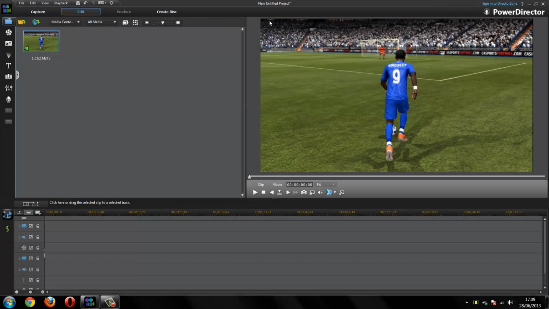How's it going? I'm just going to quickly show you how to get rid of this black line on the top of your video and on the right side using Cyberlink PowerDirector.